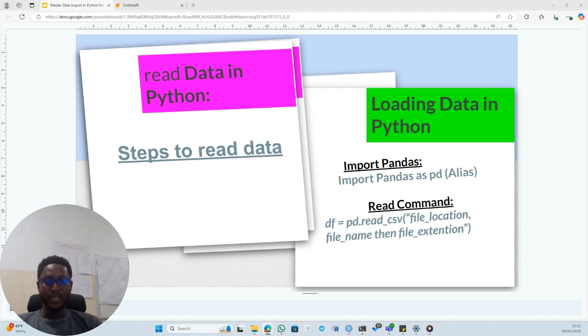For the read command, the df here means the dataset name, the pd.read_csv is the file type that you are loading. Then you type the location of the file in your local drive, then the file name exactly as saved in your local drive, then the file extension .csv or .excel.